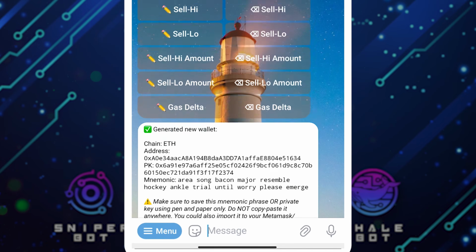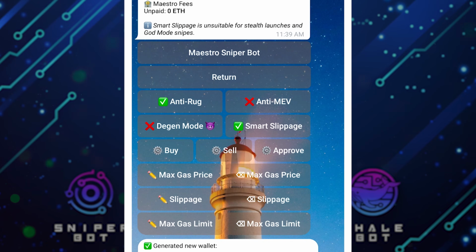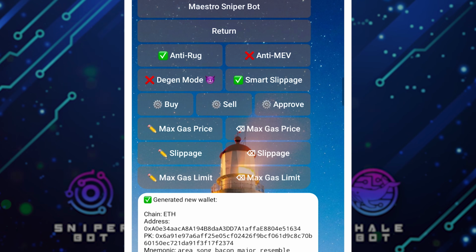Alright, so we are done with our setup right now. So I'll just click on return, and we've done our buy and sell. Let's click on approve and see if we have something to do there. So we don't have anything there. So that's it. And then let's click on return.